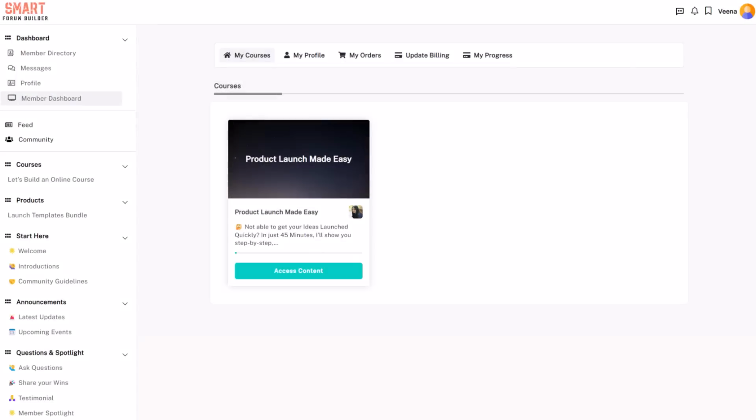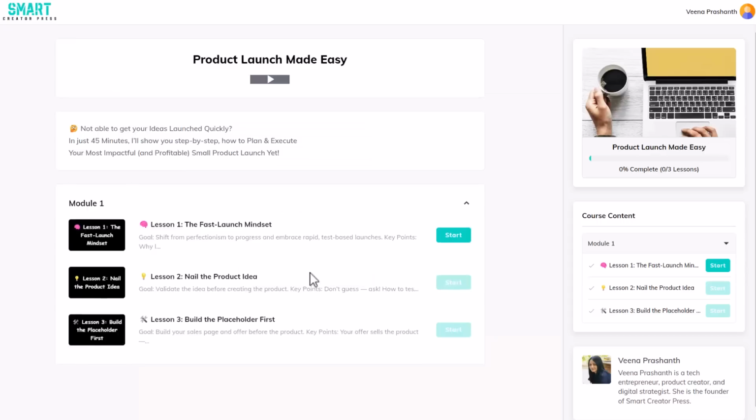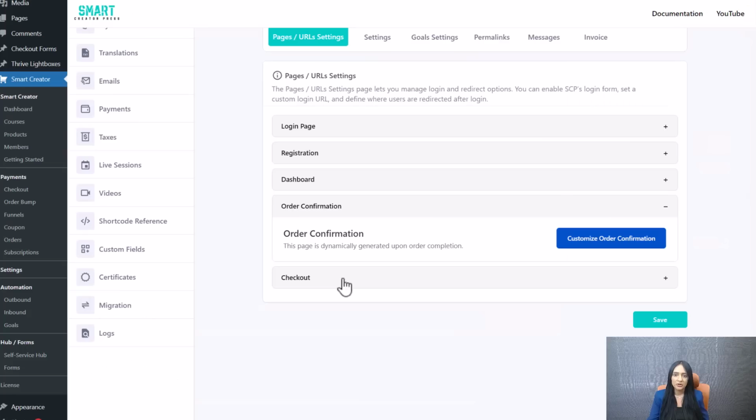SCP will also automatically log in users upon purchase. It's optional, like if you want to create a thank you page and when someone completes the purchase, you want to send them to your custom thank you page, you can always do that. You can configure that when you create your products or courses in SCP, but you don't have to because this page is automatically generated by SCP and it looks great by default.